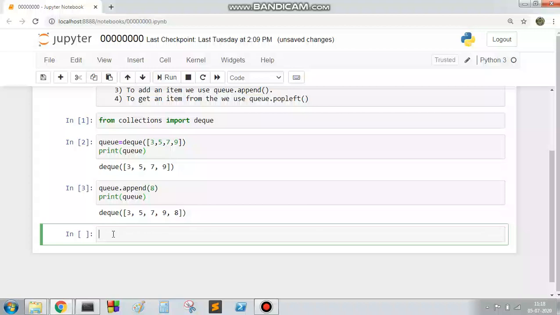If you want to take out an item from the queue, then what you need to do? We need to call the function popleft. Pop means popping up the element from the left side. So what is the first element on the left side? 3. So it will pop up the element from the left side.